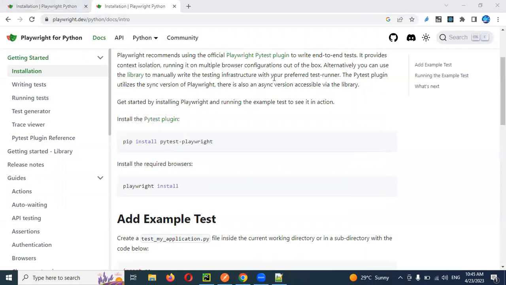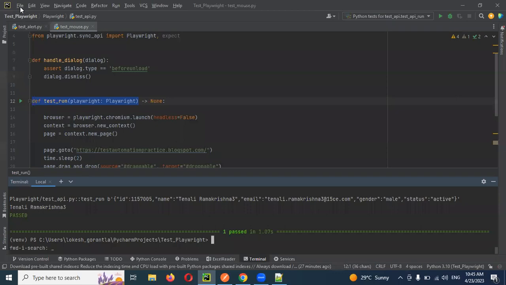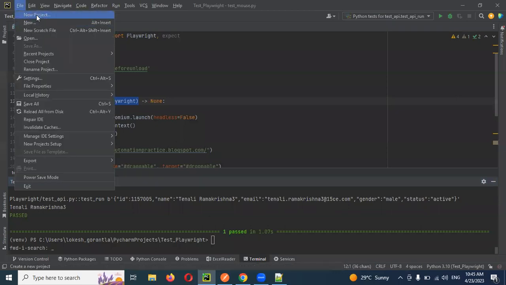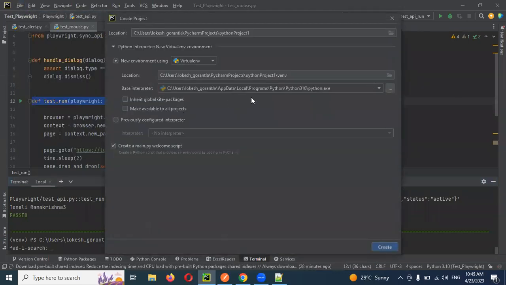Once you close this, go to PyCharm, and now I'm going to create a new project. The project name is playwright_API, because it is API automation. Nothing to worry about, the default will show you.